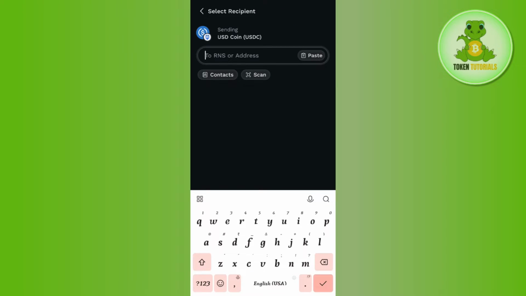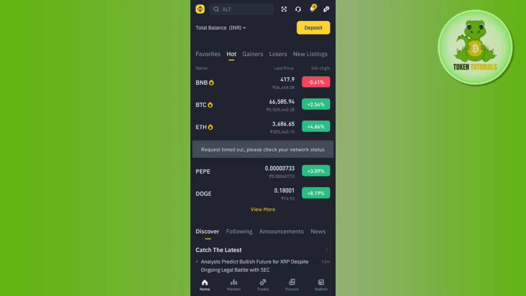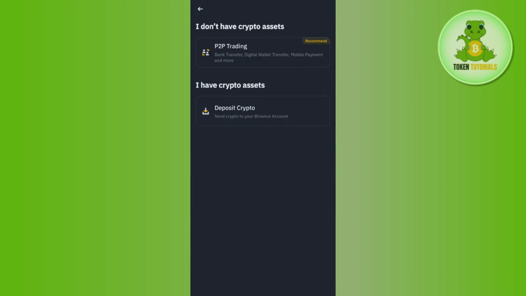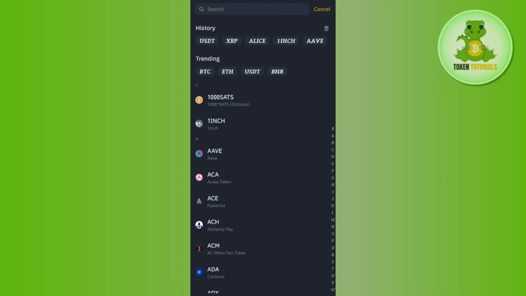So simply tap on deposit, and now it will ask you to enter the RNS or the wallet address. In order to get it, you will have to launch your Binance mobile application, and then you just have to log in to your account. Once done, you need to tap on the deposit button in the top right hand corner of the screen, and then you need to tap on deposit crypto.